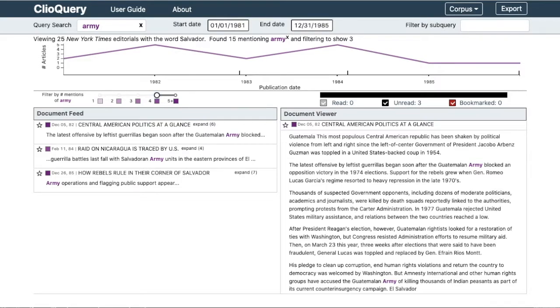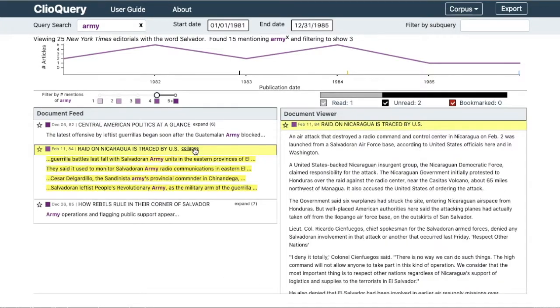I can very quickly expand these documents to review every single occurrence of the word Army. I'm going to go ahead and open one of these documents now. ClioQuery displays shortened sentences showing every single occurrence of the word Army in the document. These shortened sentences are created using text simplification techniques from natural language processing. In this case, ClioQuery is shortening sentences so that they fit within the document feed. I can quickly skim the shortened sentences to understand the use of the Army in this document. For instance, here I can see that there's discussion of a provincial Army commander.